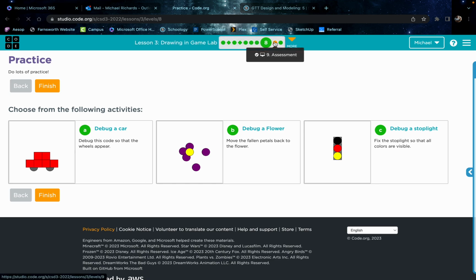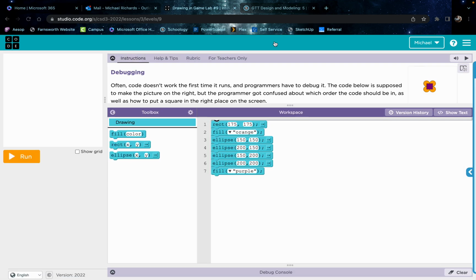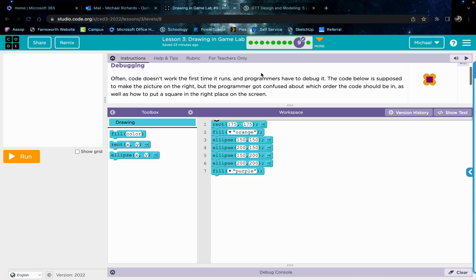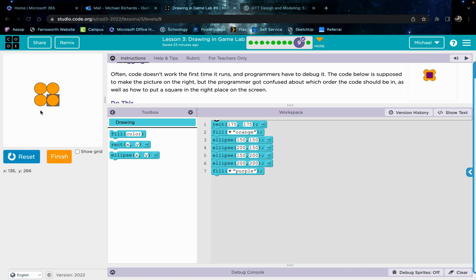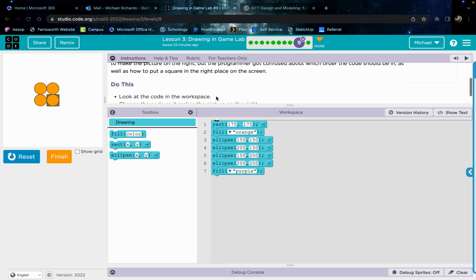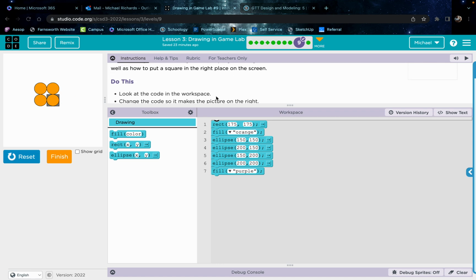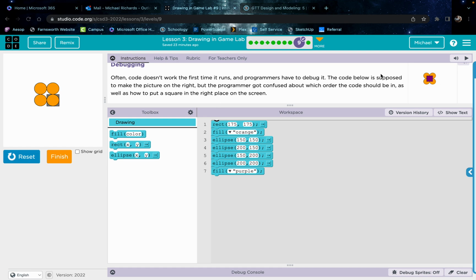Now we're going to move on to part number 9, and this is a test. So I am not going to show you how to do this because I'm going to have you do it on your own. But what we've got here is a picture. This is what we want, and this is what we got. Okay, so it looks like the circles are in the right place, but the square is not. It's also not the right color. So you are going to need to move that square and also make sure it is showing up as purple, like this. Okay, so I'll let you do that one on your own.